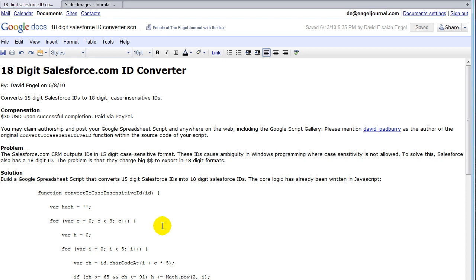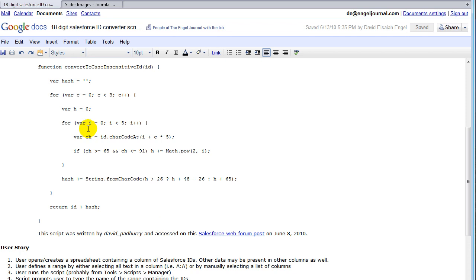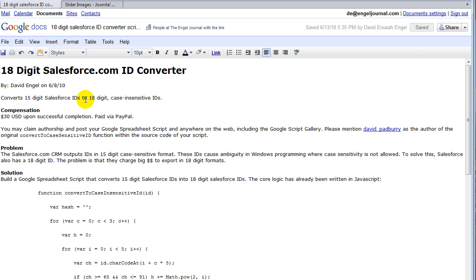So the first step was to do some research and see who out there in the open source community has written code to convert the IDs. And we did a lot of research, about 1.5 hours. I would consider that a lot for this tiny problem. And we finally found one that actually was good and it worked. It was by a guy named David Padbury, who's a Salesforce developer in the UK. He posted this on a forum, and we put it right into the solution here.